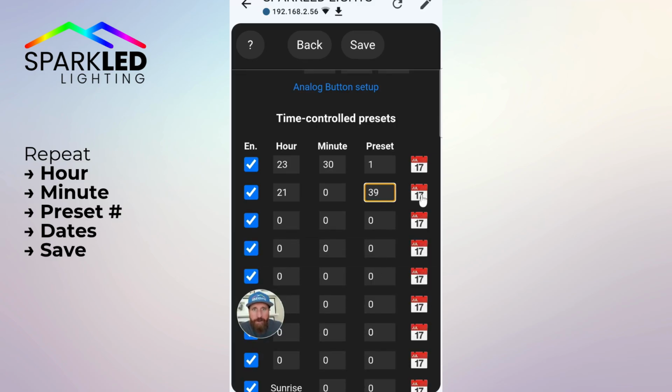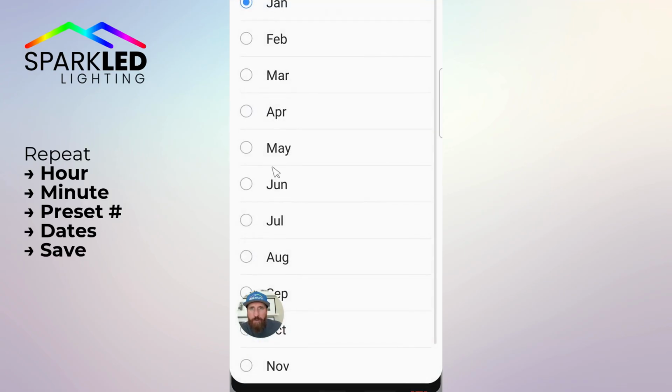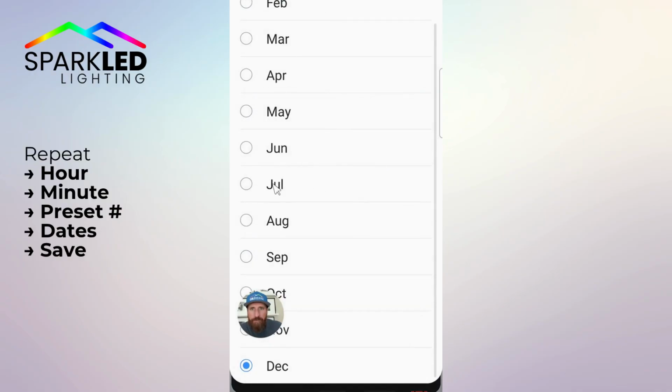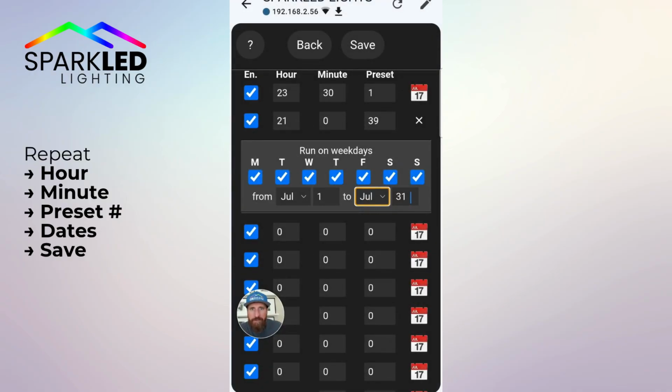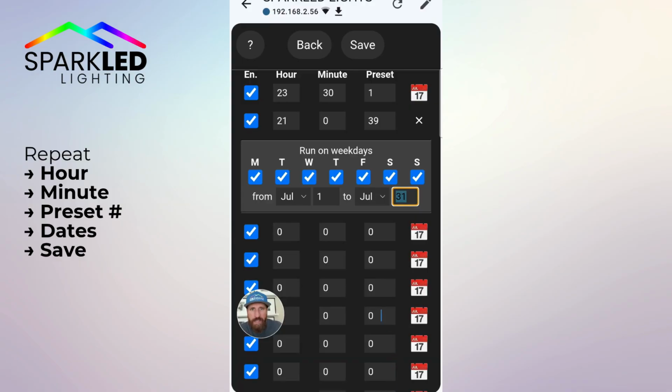If we click on this calendar icon, we don't want it to run all year long. We don't want it running in January or December. We only want this one to run in, let's say, the month of July. Let's change this January. We'll click on January and we're going to find July. We're going to click on July. Let's have it run from the 1st, and then let's just have it run for the month of July. I think there's 31 days in July. I could be wrong, but double check. We're going to say it's 31 days in July.